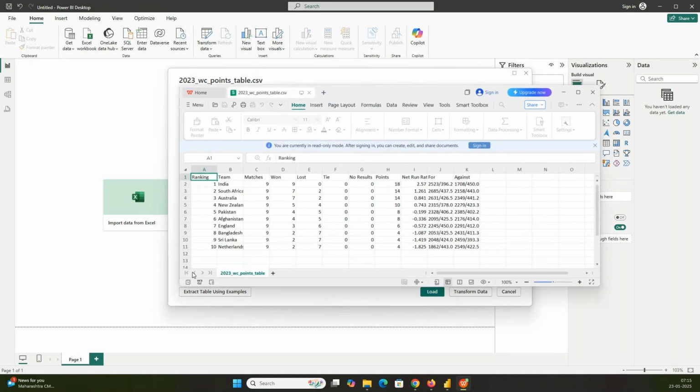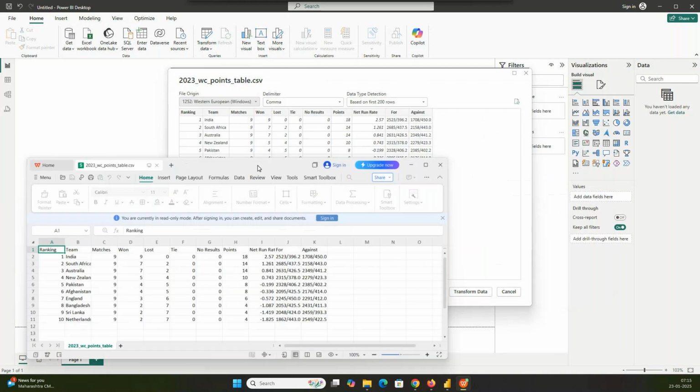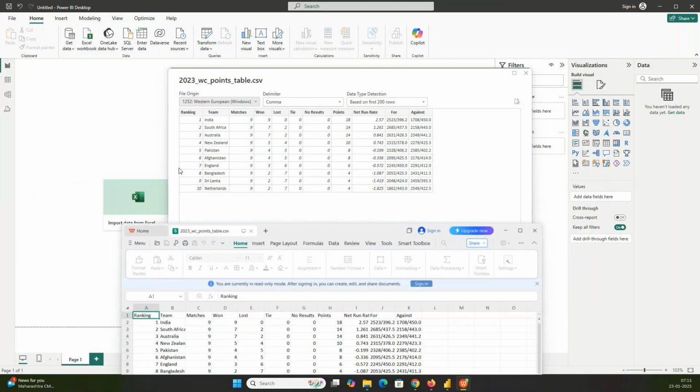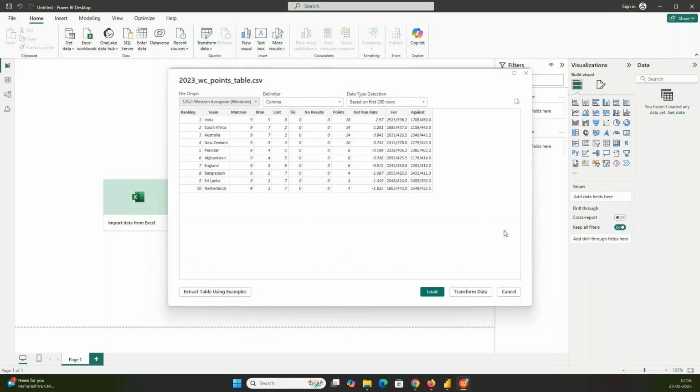So this is the file, right? So I am seeing the similar preview here. First row is India and the heading rows. So yeah, I am importing the same file. Correct. So let it be the default conditions, like 1252 and comma separated file, and that's all fine.